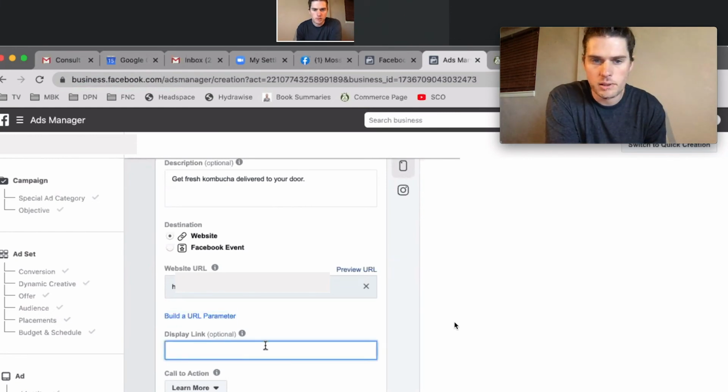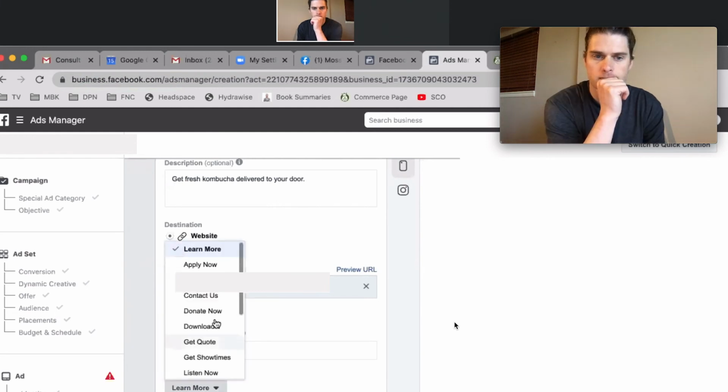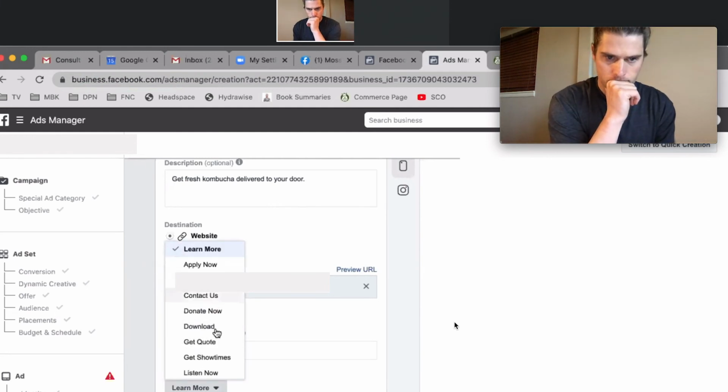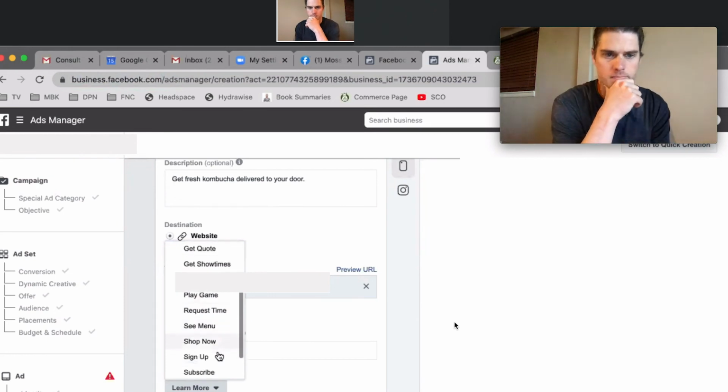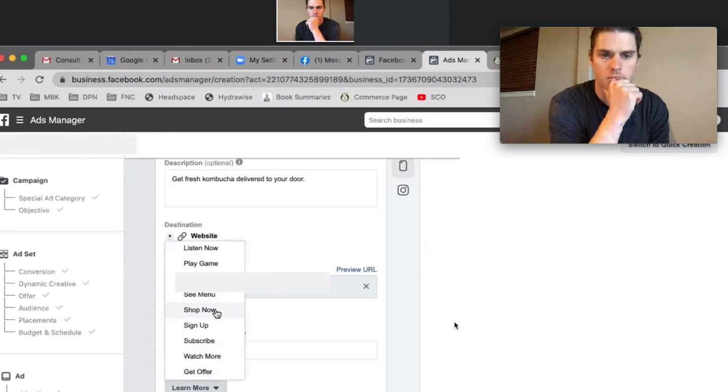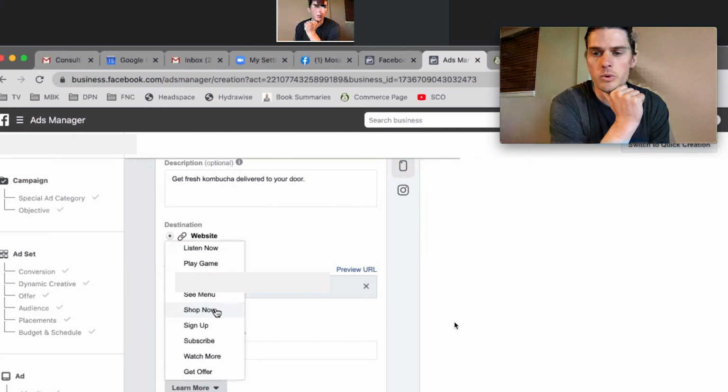The display link, if you want to worry about that, you can, but if you don't like how your link is being displayed, you can type it in differently right here and it'll show up a little different. What would your call to action be? Learn more, buy now, shop now? Learn more works really well. That's another thing that's worth running some A/B tests, not at the beginning, but down the road. But learn more usually works pretty well.